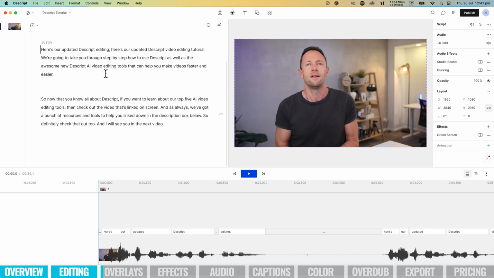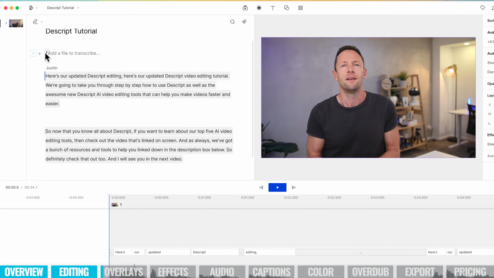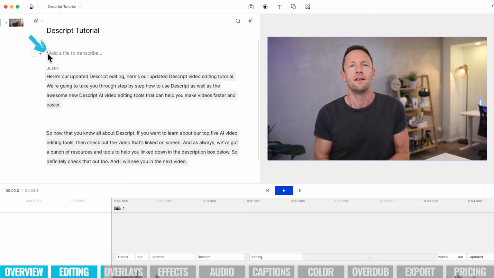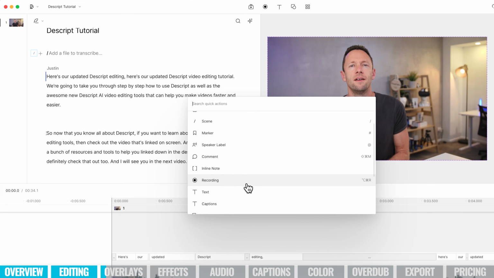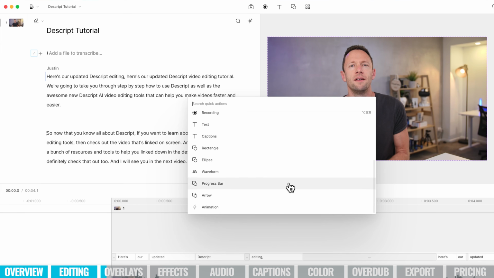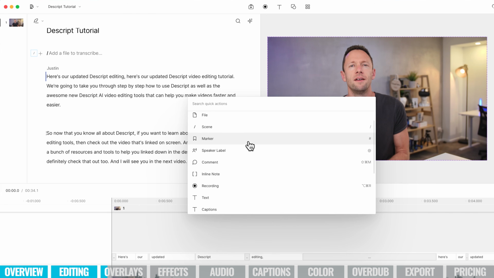So by default here, we have one scene, which is indicated by this / here. So if we want to add something to this scene, which is currently including this text or this piece of content from our video, we just want to hit the little plus here to insert something into this scene. And then from here, we can insert a file. We come down, we got a recording, text, captions, some shapes, a progress bar, an animation. I'm just going to choose file.